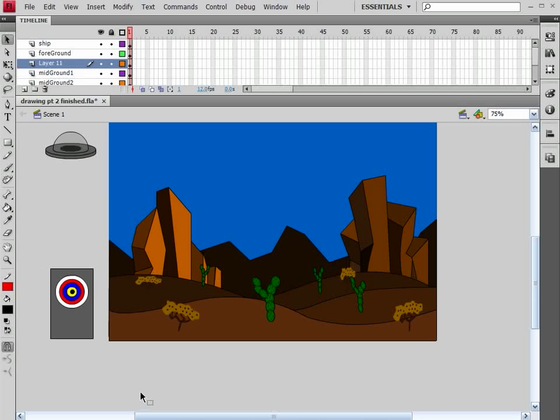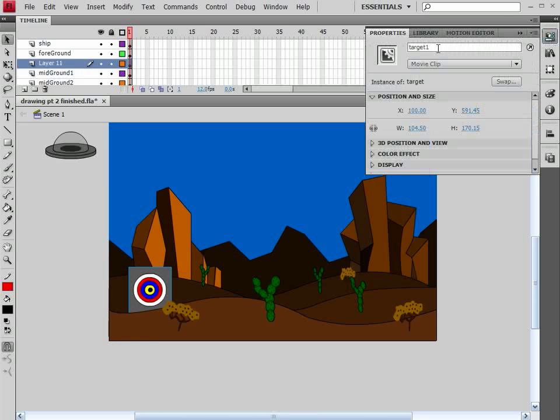Okay, now in this tutorial what we're going to do is start setting up the placement of our targets. So I'm going to select my first target here, bring it out, and we can see that it's setting in a nice layer. We need to make sure that we give it an instance name, and I'm going to call this one target 1 on the instance name.